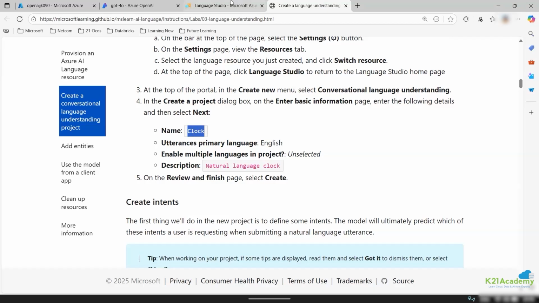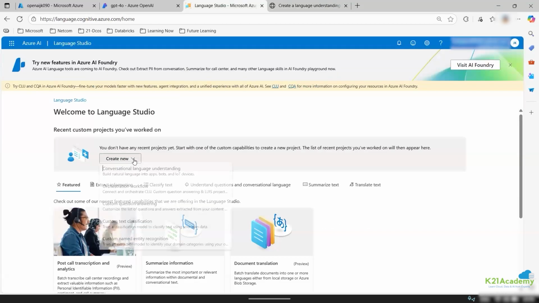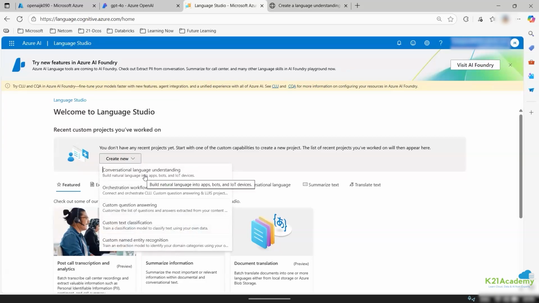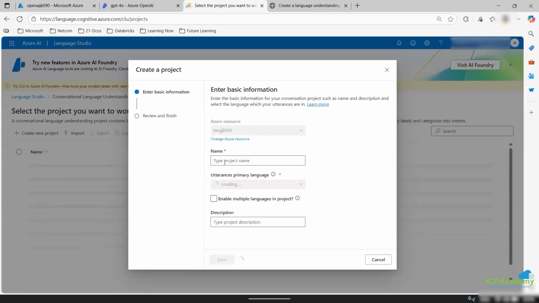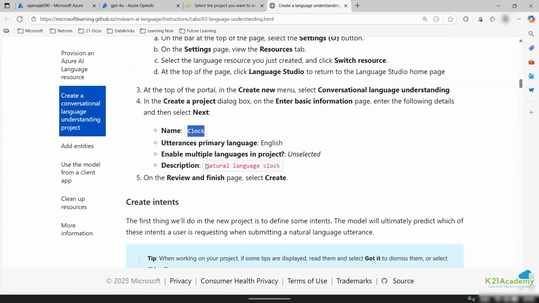So let me just create this. I'm just going to give it a name. I'll come here and maybe I want to create conversational language understanding. Here, I'll give the name to my project. This is okay. If you want to enable multi-language, you can do that. And here I want to say that I want to have a natural language clock.